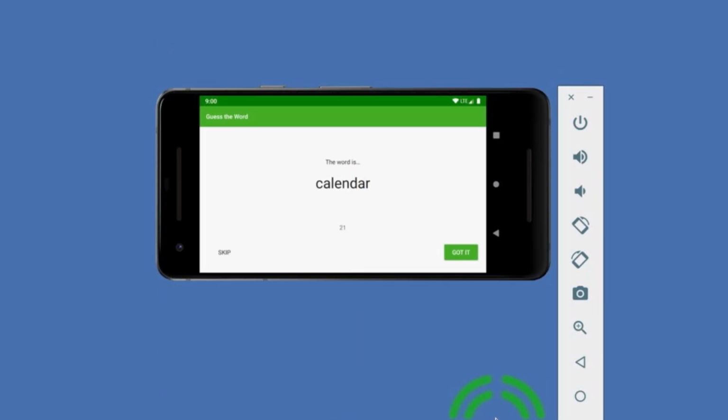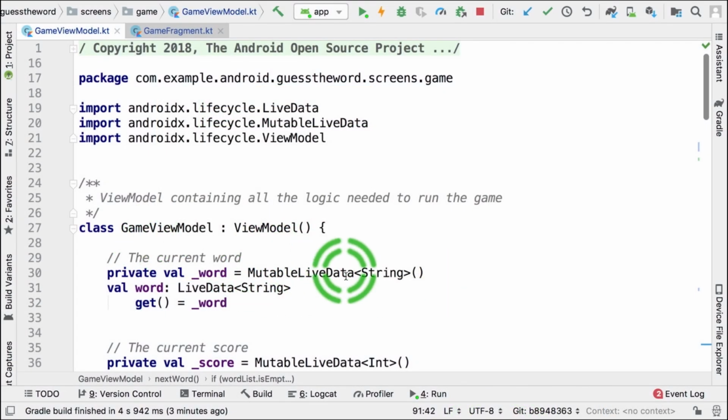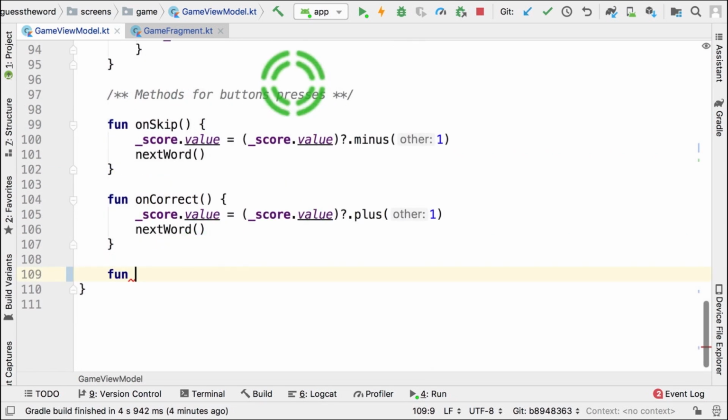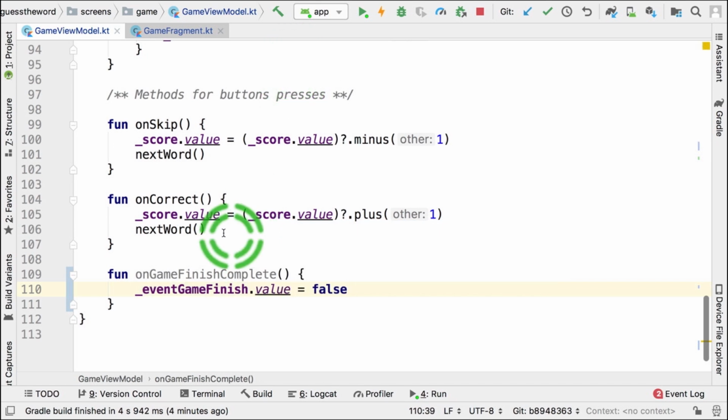Well, once the toast is shown, which is the event that we wanted to only happen once, we need some way to tell the view model that we're no longer in this sort of game has finished state. Essentially, we need to tell the view model that we've shown the toast or that the navigation has happened. So back in my code in the game view model, I'm going to scroll to the end of the code, and I'm going to create a new function called onGameFinishComplete. And all I'm going to do here is take that event, and I'm going to set its value back to false. And this is representing that essentially the event has been handled.